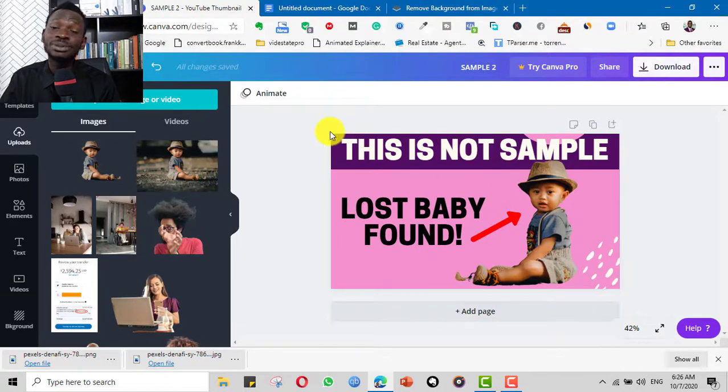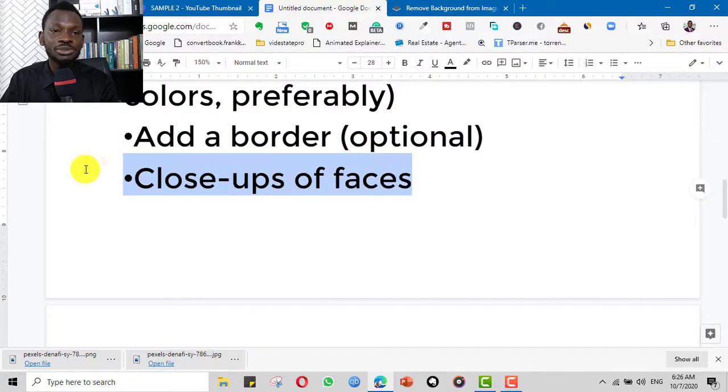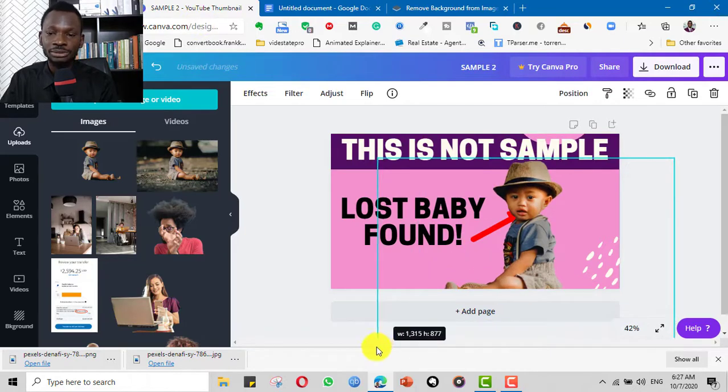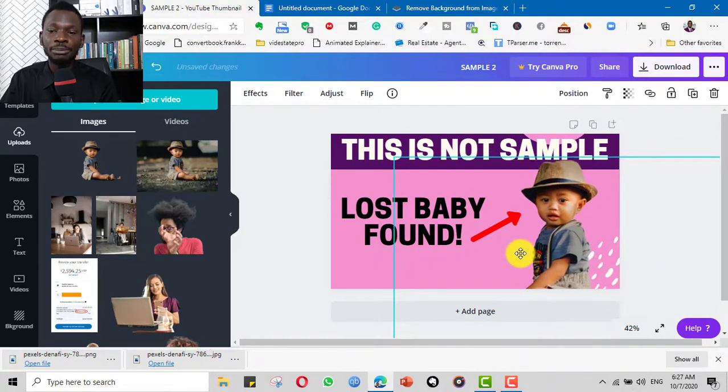You can add a border if you are using YouTube colors and you are using a white background, so that it doesn't get lost in the YouTube white background. You can use a border for that. But if you're not using YouTube colors or a white background, you can leave out the optional border. Use close-up faces. Try as much as possible to make it as bold as possible, so that the face will be big and bold.